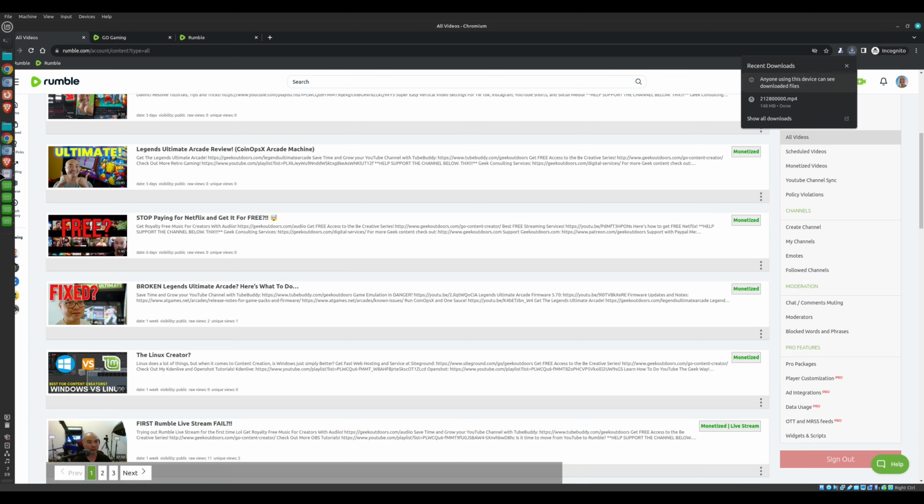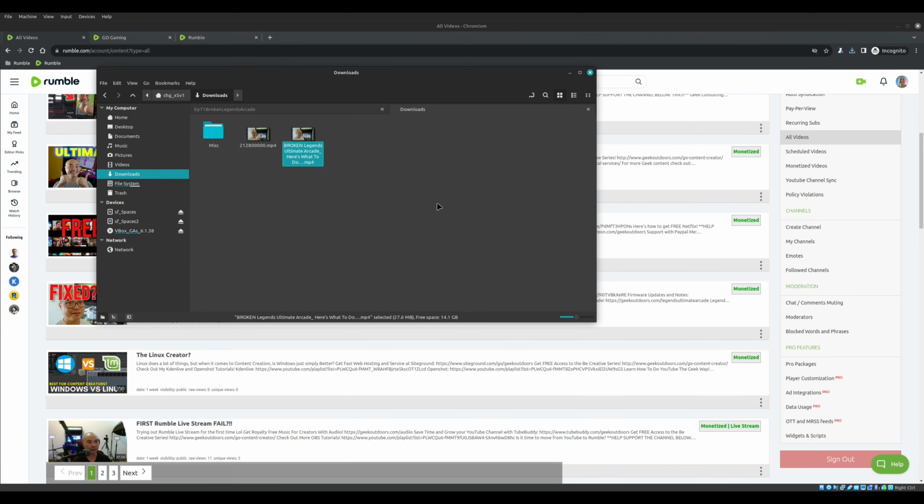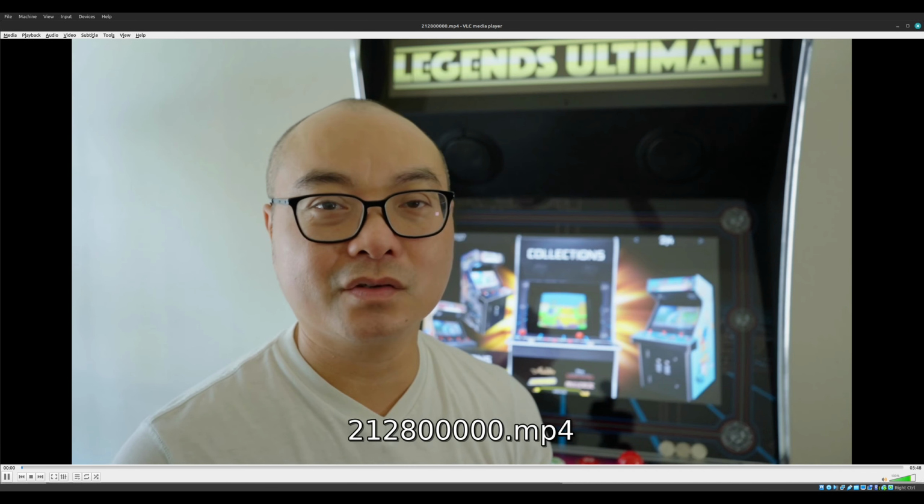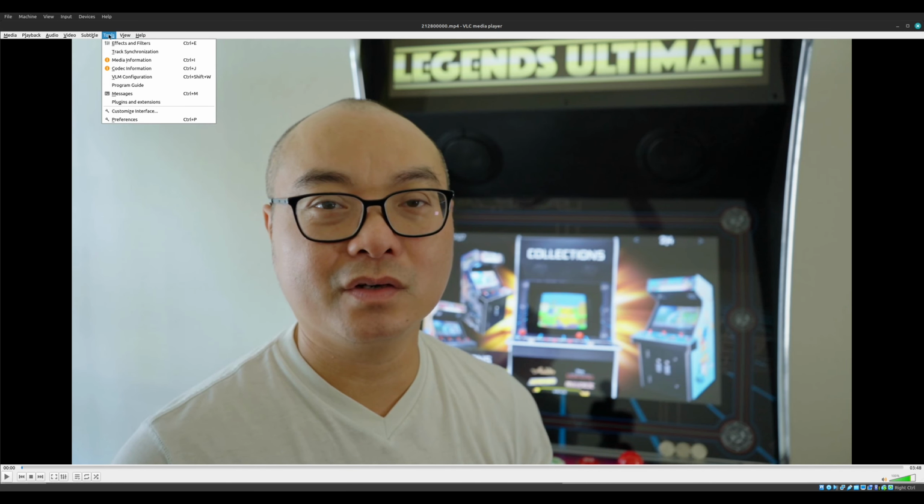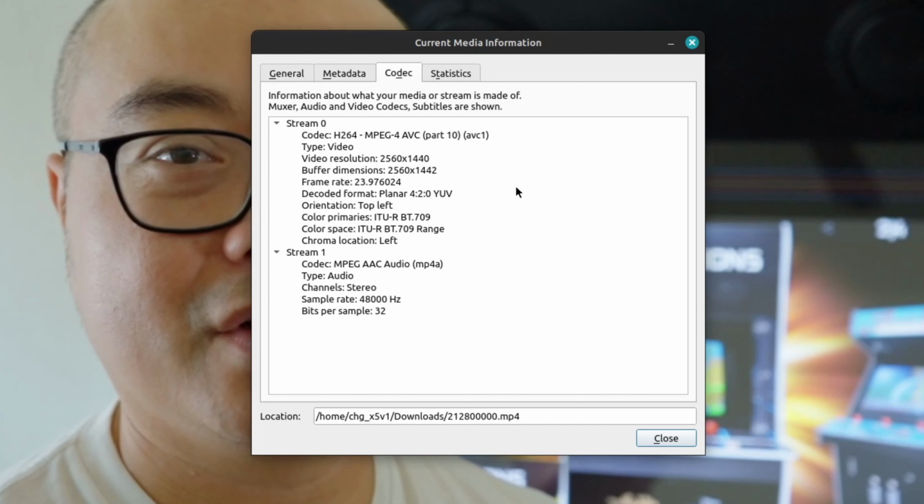Okay, so the file has been downloaded, and if I go to my downloads folder, there it is. But when I open up the file, we'll notice a difference. Here, if I actually look at the codec information, this is at my original resolution and frame rate. This is at the 2K resolution.